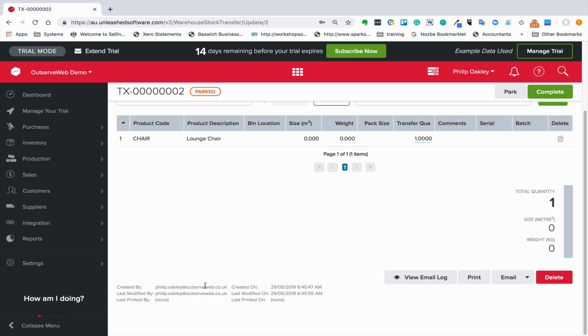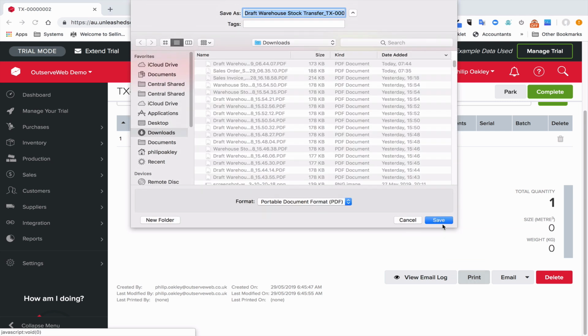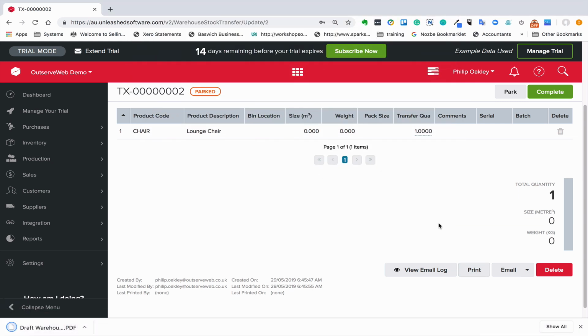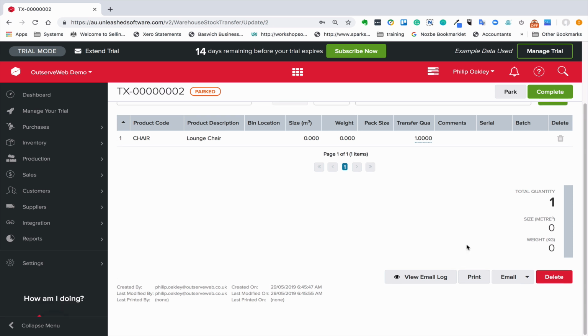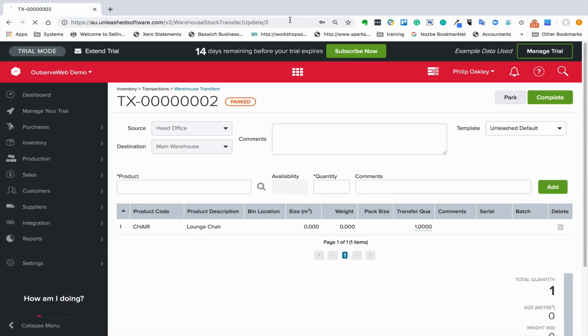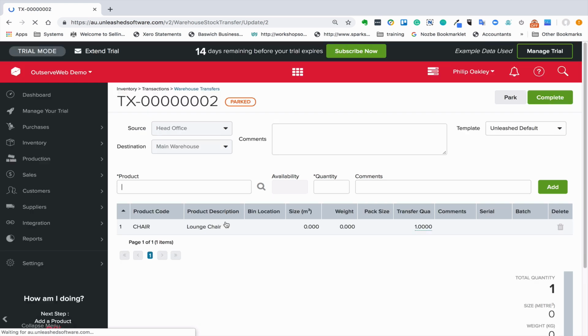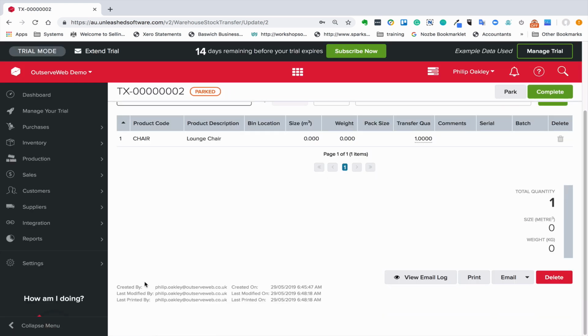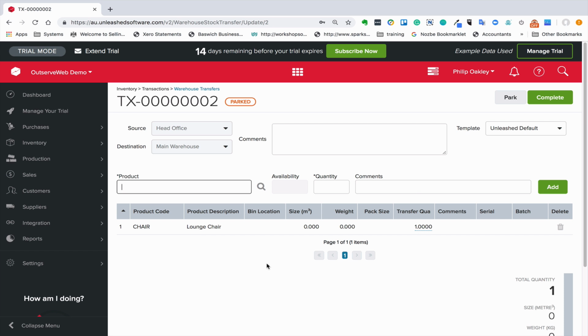For some users, I think this will be very important. So while we're on this transaction of a simple warehouse transfer, if I was to print, I'll just save it to my downloads, warehouse transfer document. Anyone who was then to come and see this later on, I'll just refresh the transaction, will now see last printed, obviously by myself, and last printed on the 29th of May.